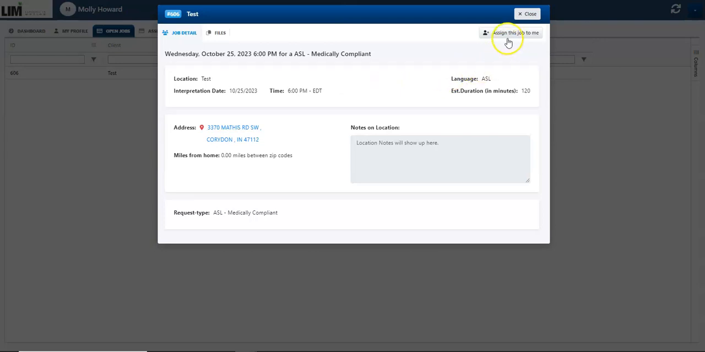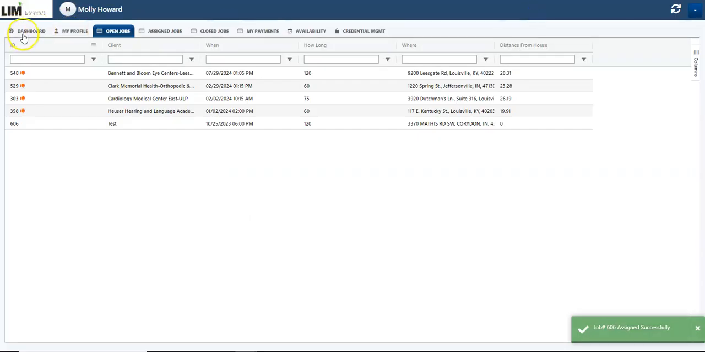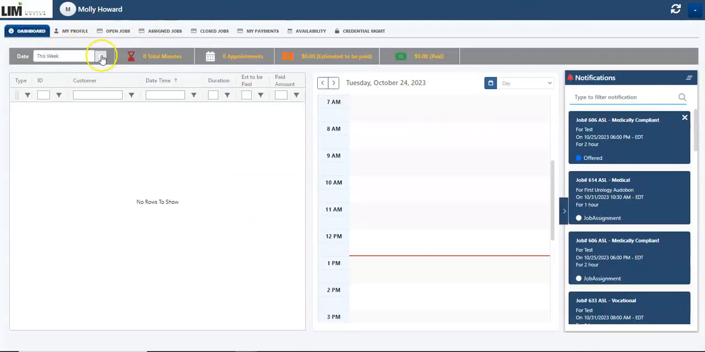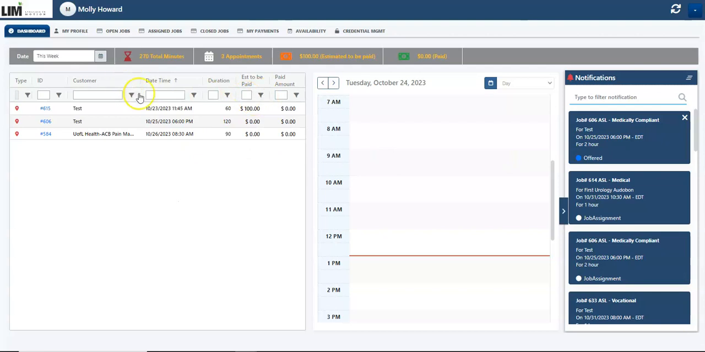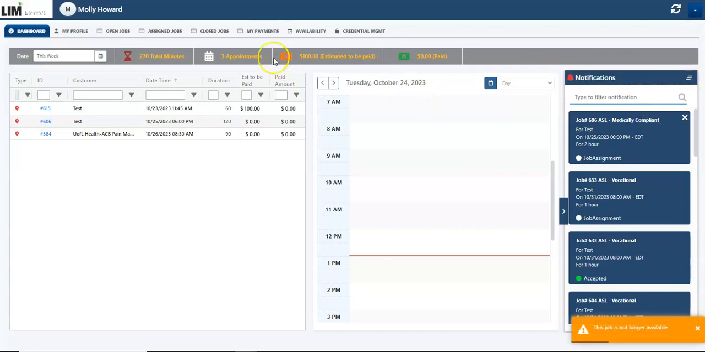If you would like to accept the job, you can click Assign this job to me. That is job 606 on 10/25. So if we go back to the dashboard, we can now see that 606 is in our assigned jobs this week. To get rid of these notifications, you just delete them, and that would also be the way you would decline a job in this website. And you can clear those out. You can delete all of the notifications if you'd like to.